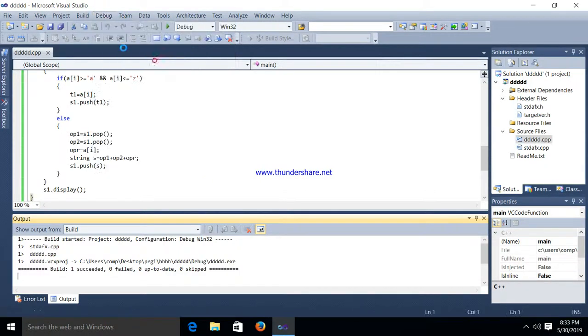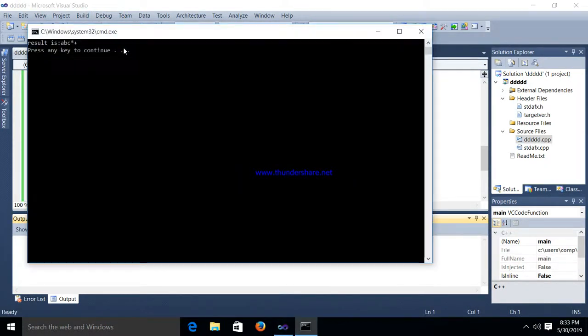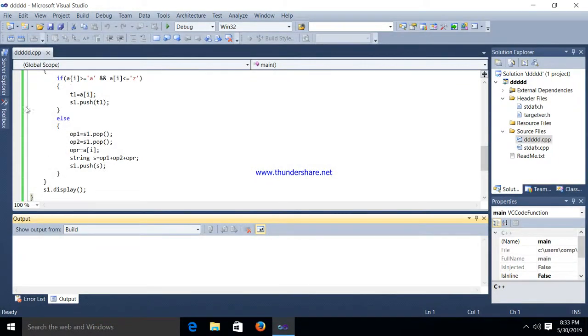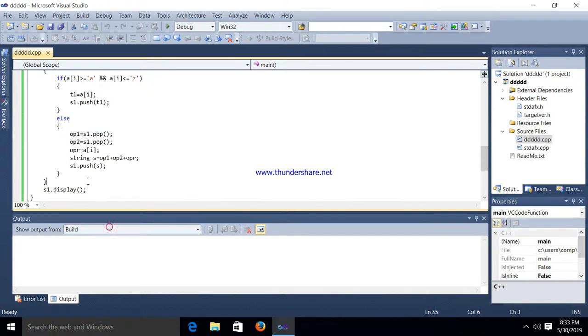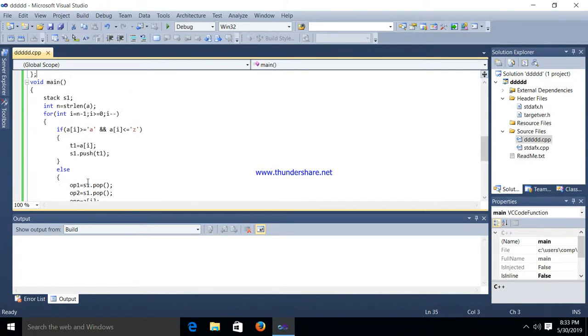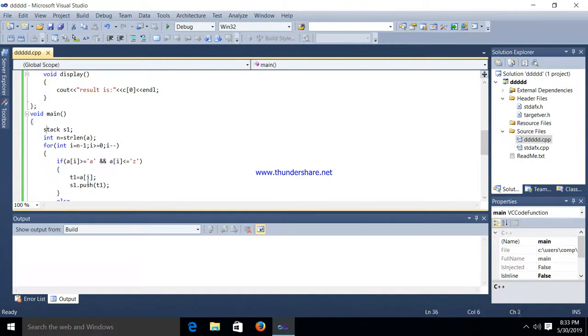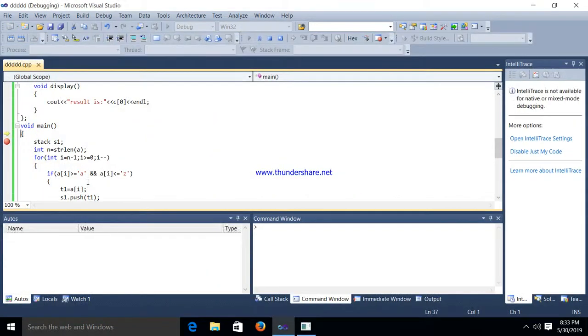Debugging the function. The expected output is: result is ABC star plus. Let us start the debugging. In void main, put one breakpoint and start debugging.